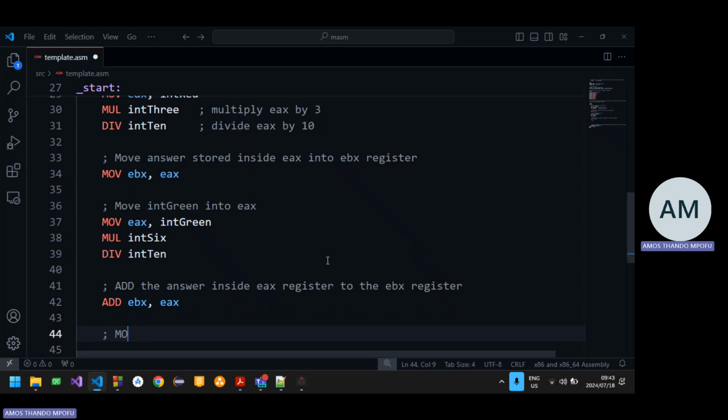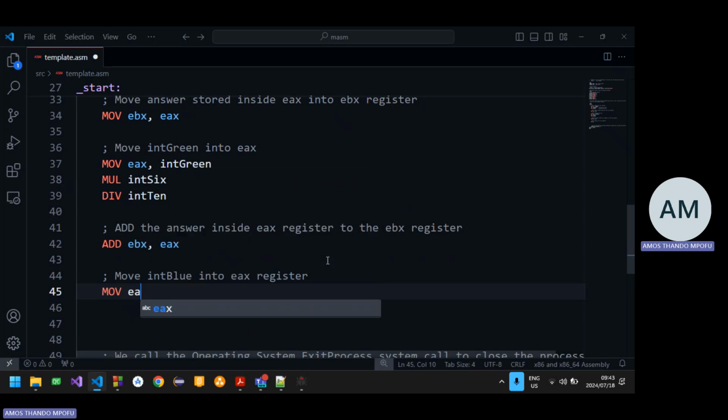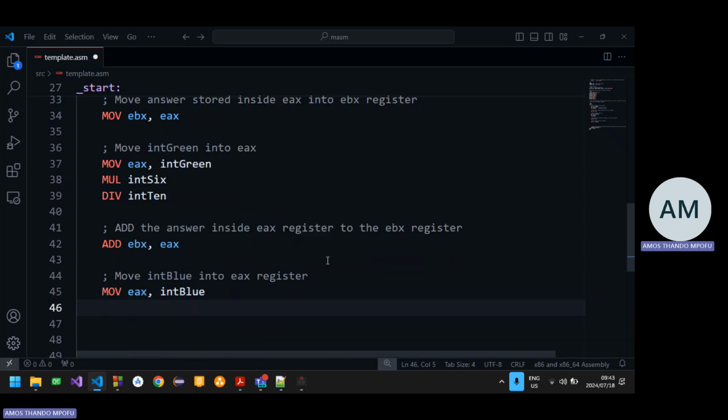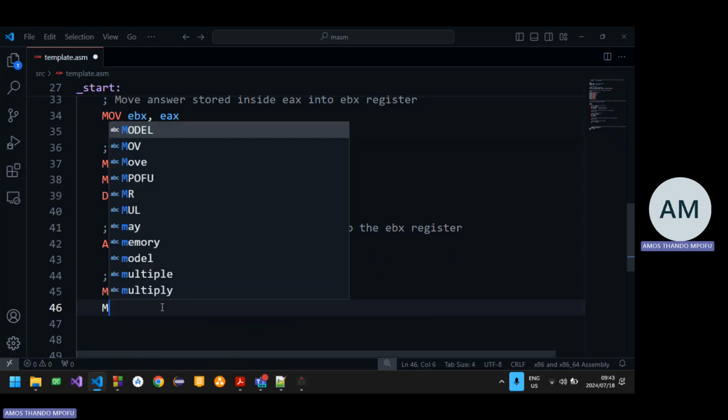So I'm going to move int blue into the EAX register. So let's do that. Move, the destination is EAX, the source is my variable named int blue. Remember, everything has an address or a location inside your computer. So when I type int blue, it's going to that address and getting the value of that address. If you remember pointers in C++, so working with addresses.